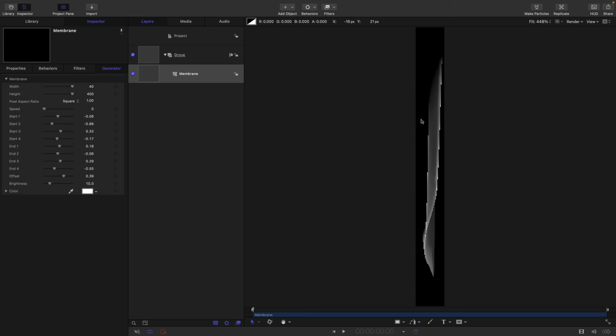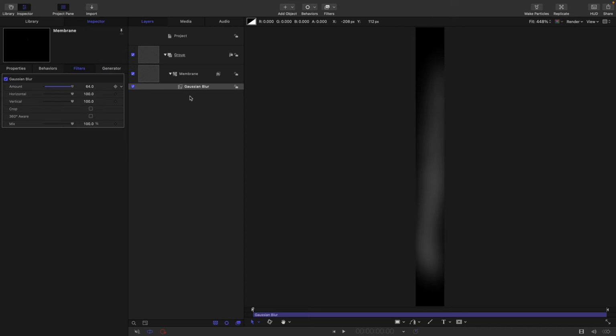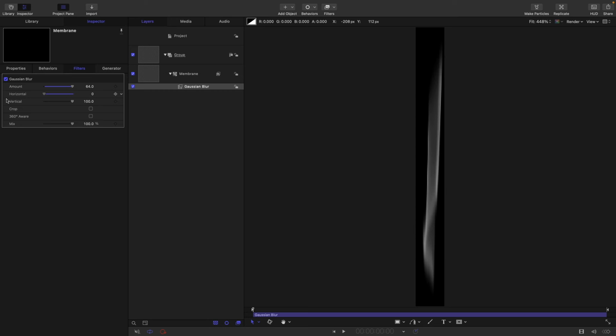Now, because we've got this small size, you'll see that it's very jagged, and we can sort that out by coming over to blur and Gaussian blur, setting the amount up to 64 and setting the horizontal down to 0. Actually, maybe 64 was overkill. Let's go for 32. I think that's probably okay.